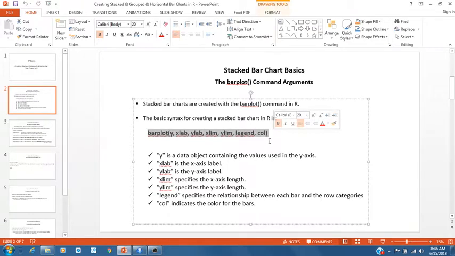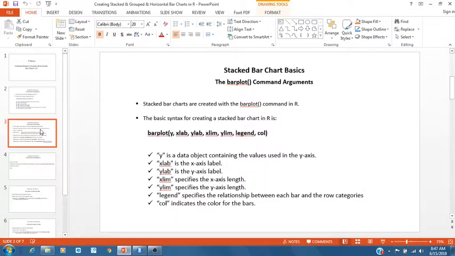So let's take some time and go through the individual arguments. Y is a data object containing the values used in the y-axis. XLab is the x-axis label. YLab is the y-axis label. XLim specifies the x-axis length. YLim specifies the y-axis length. Legend specifies the relationship between each bar and row categories. And COL indicates the color for the bars.